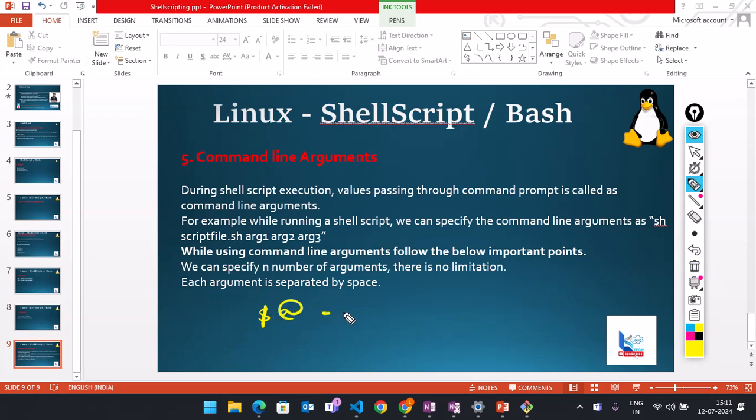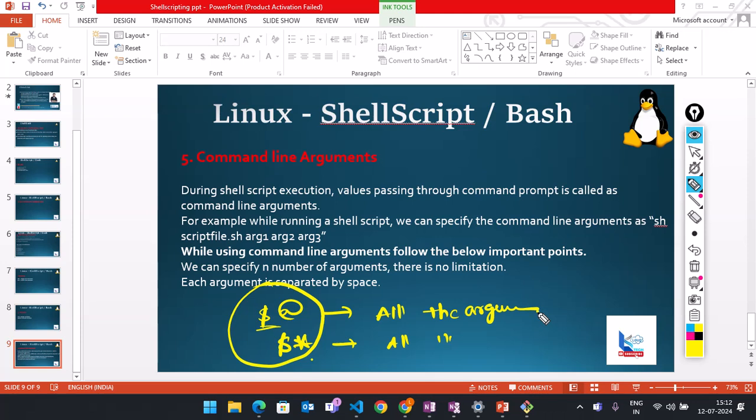Next, dollar star, what is this? It gives all the arguments. Dollar at, what is it? This is also all the arguments. So what is the difference between these two? The dollar at will give each argument as one string, separately, and the dollar star will give all arguments as one string.